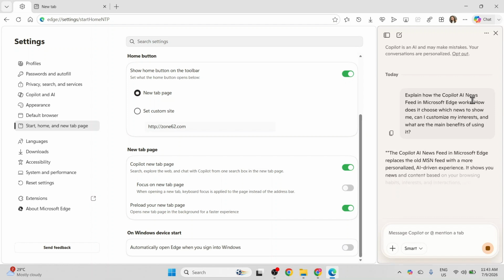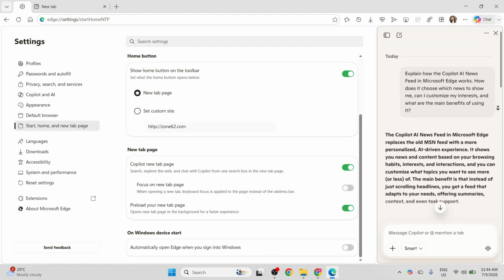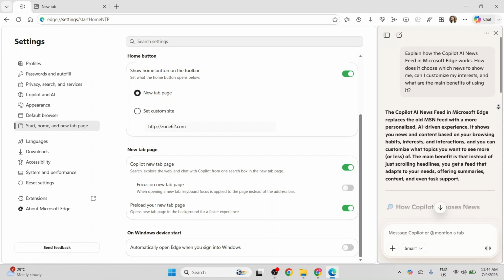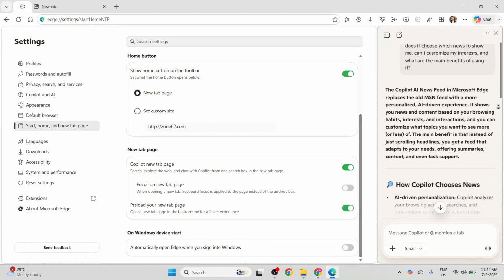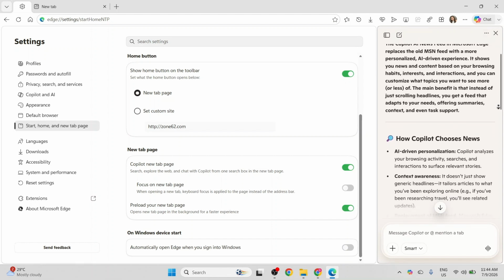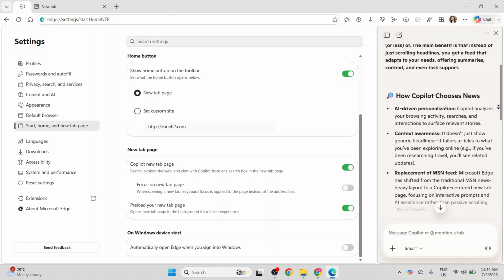As Copilot processes the request and generates an answer, I begin to read through the response. I slowly scroll down the sidebar to review the information. The text explains that this feature replaces the traditional MSN feed with a more personalized, AI-driven experience tailored to individual browsing habits and interests. As I continue scrolling, the response outlines how Copilot selects news using advanced personalization and context awareness. It also explains how to customize the feed through topic selection and active interactions.